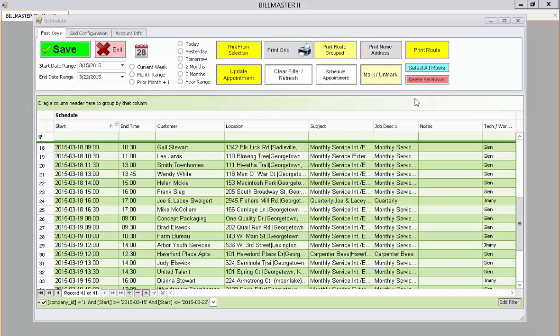Billmaster offers a variety of features for your scheduling and appointment management needs. This example shows that Billmaster has opened up and shown you initially the scheduled appointments for this current week.